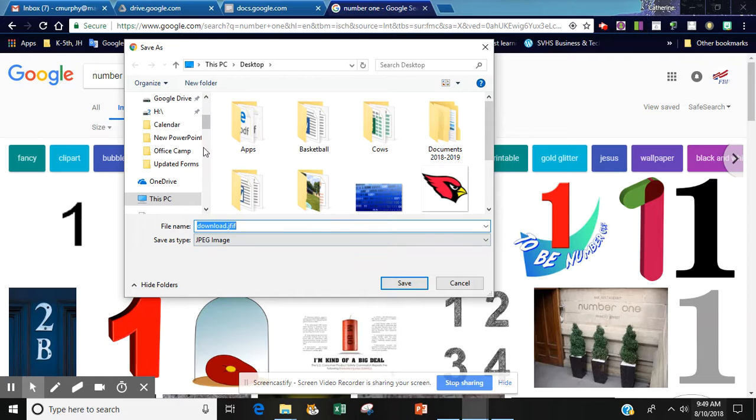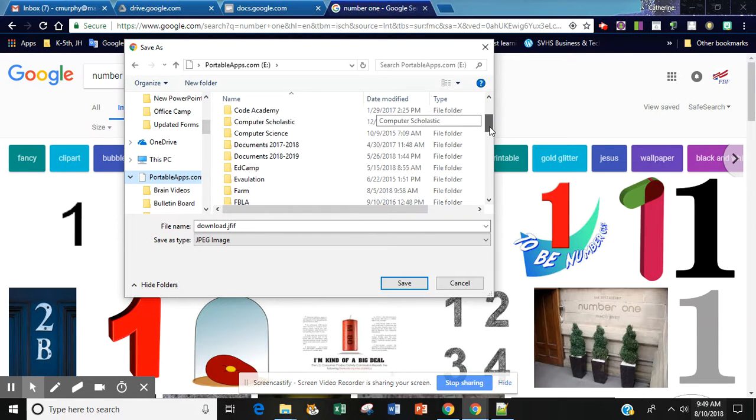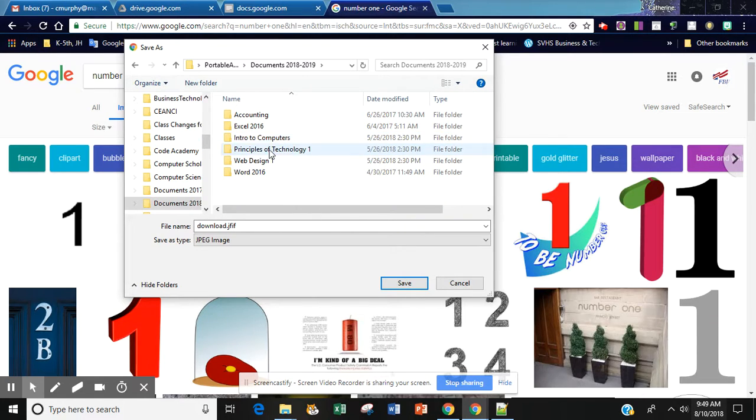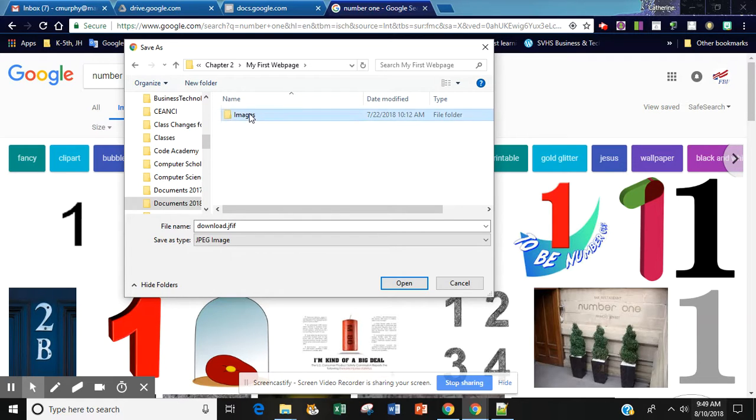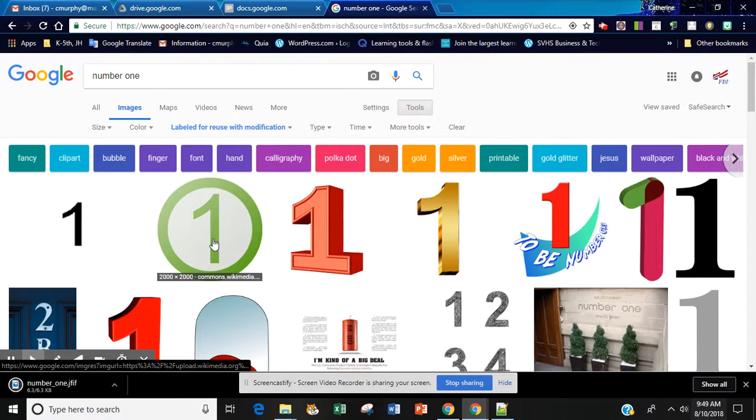And then we're going to go and find our flash drive. We're going to look for our web design folder. We want to go into Chapter 2. We want my first web page, and under images we are going to save this, and let's just call this number 1, and then we'll save it. All right, so that's actually in there now.